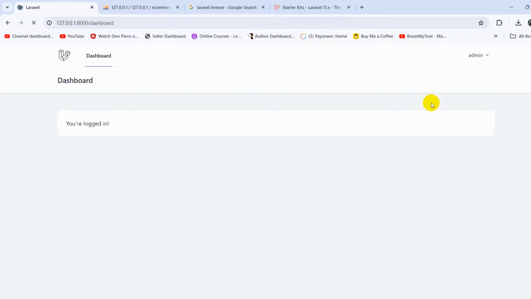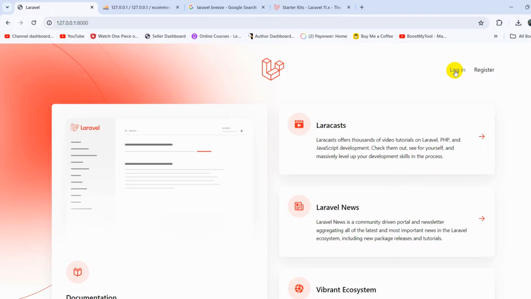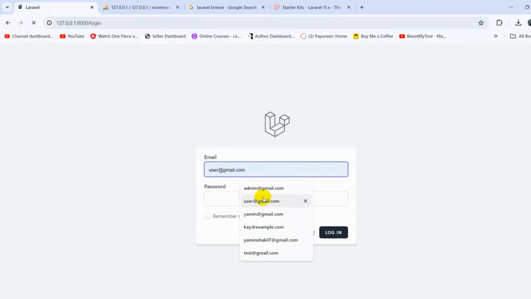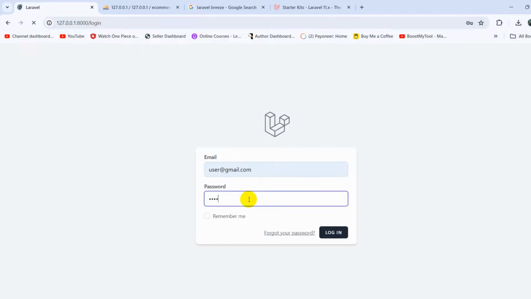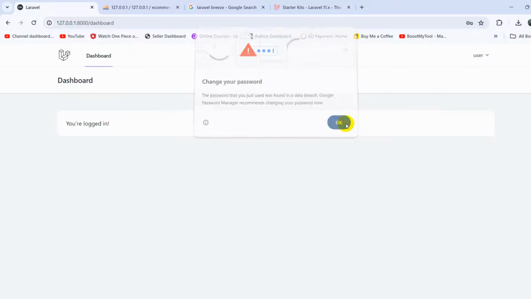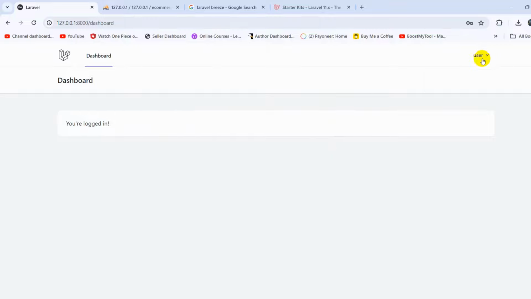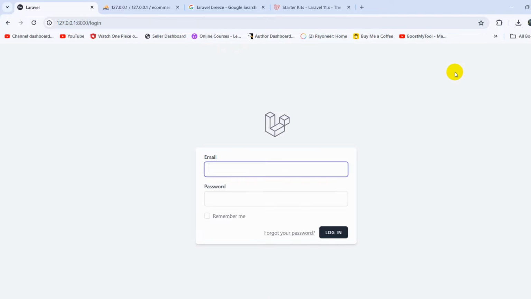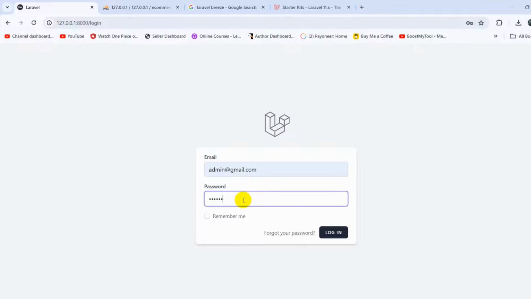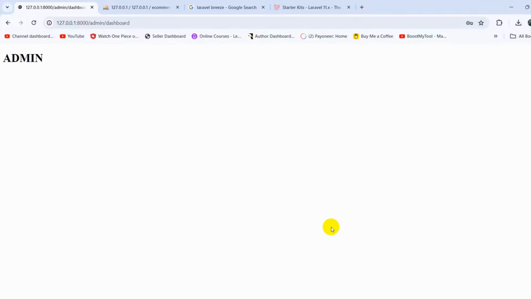Let me refresh and log out, and let's log in as a user first. Let me click on login, give the user email address and the password, click login, and we are able to log into the user dashboard. Let's log out from here and try to log into the admin dashboard. This time we'll give the admin email, then the password, click login, and there you can see it took us to this view.